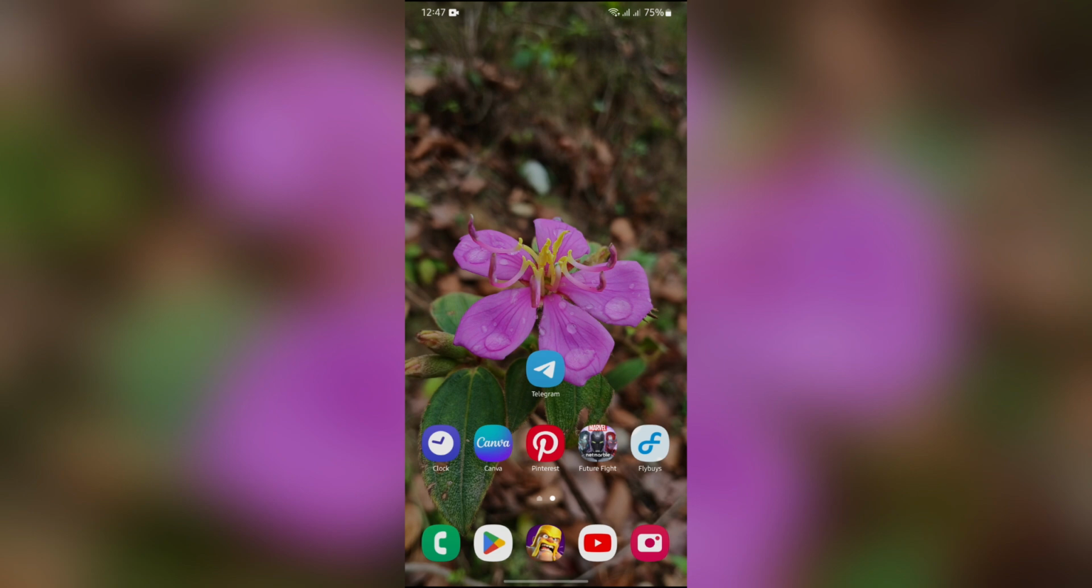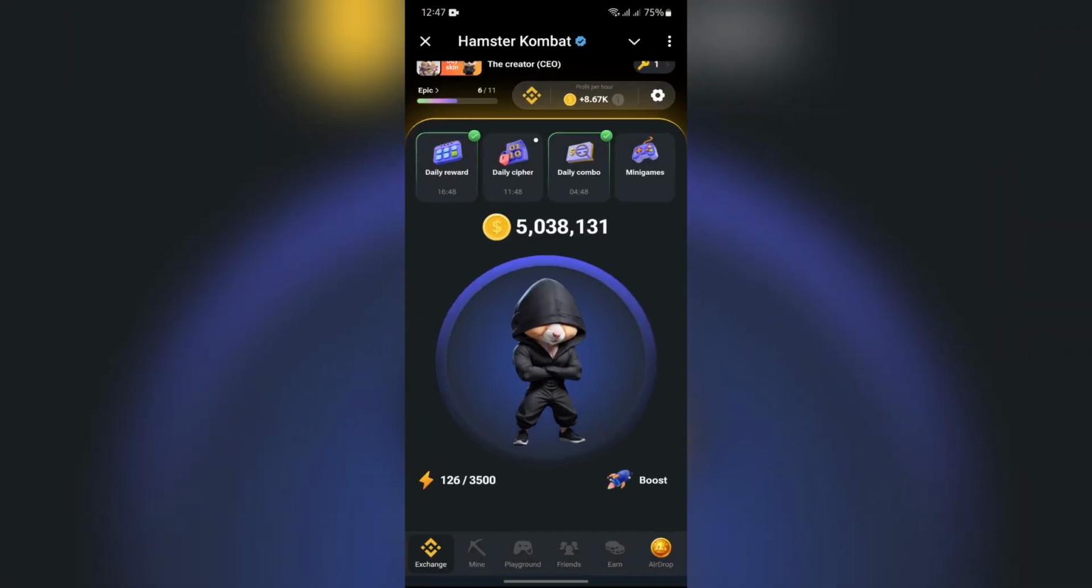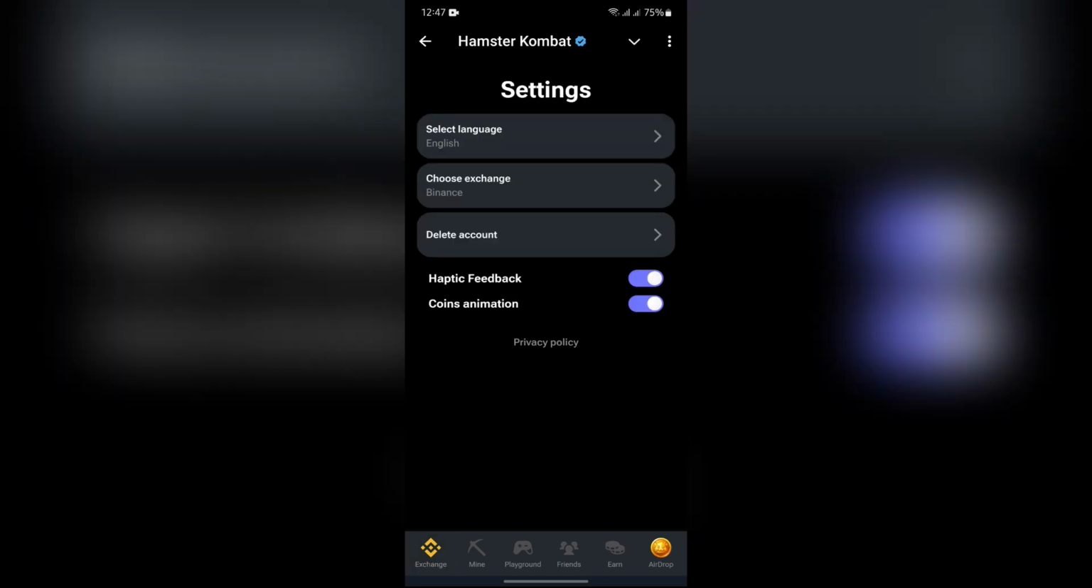Now in order to do that, you simply have to open your Hamster Kombat in your Telegram. Just open Telegram and open the Hamster Kombat game. After opening the application, you will see a bunch of options on this homepage. Now you simply have to tap this gear icon, and after tapping it, simply select this choose exchange option.